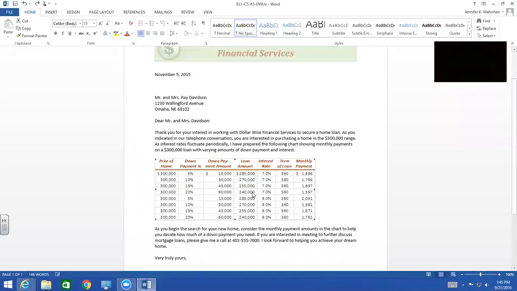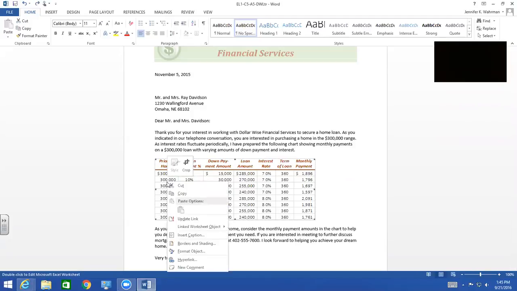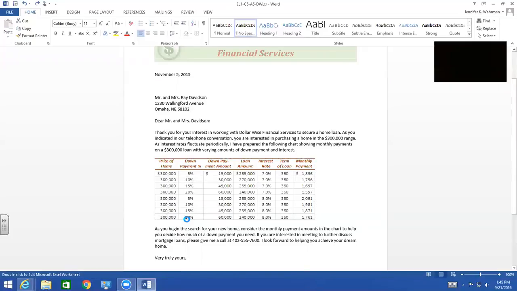Word is still open. I want you to right-click on this link that you just put in here from Excel and choose Update Link. It's got the red exclamation point. What just happened? It might take a minute. Your price of the home should change to $400,000. I'm not sure why mine is taking. Did yours take this long?